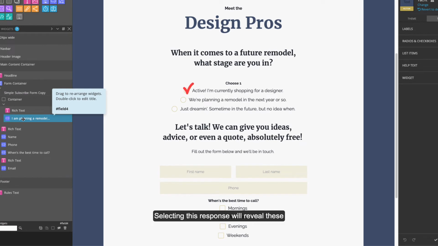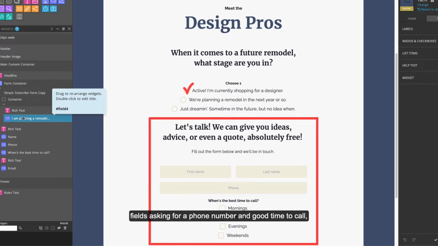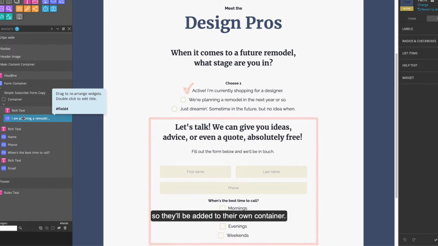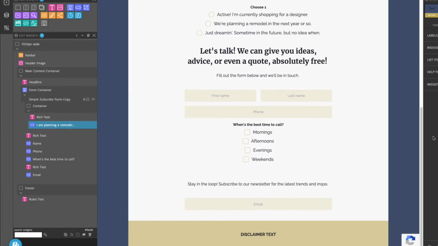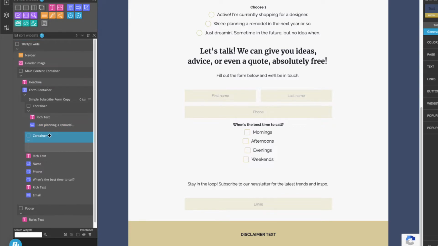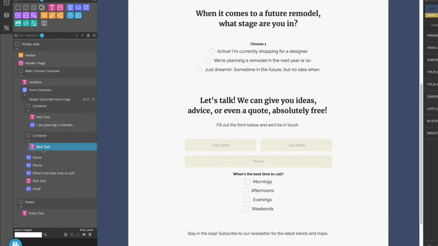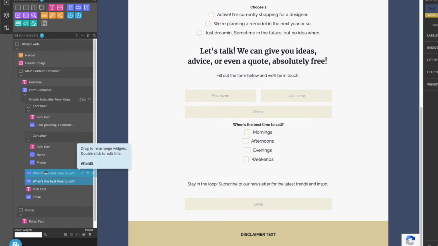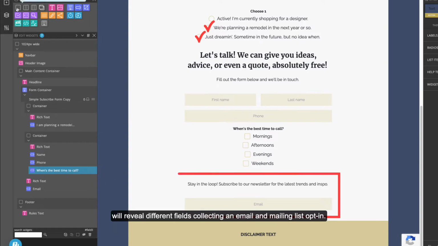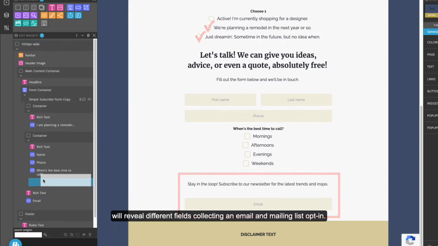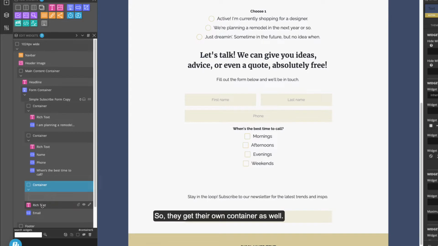Selecting this response will reveal these fields asking for a phone number and a good time to call, so they'll be added to their own container. Selecting this response or this response will reveal different fields collecting an email and mailing list opt-in, so they get their own container as well.